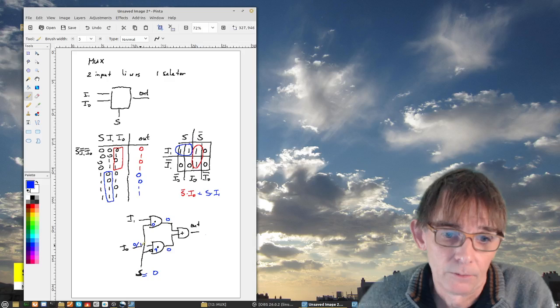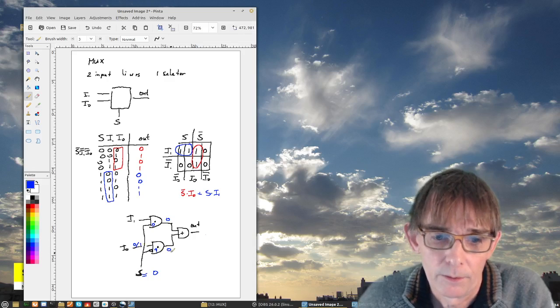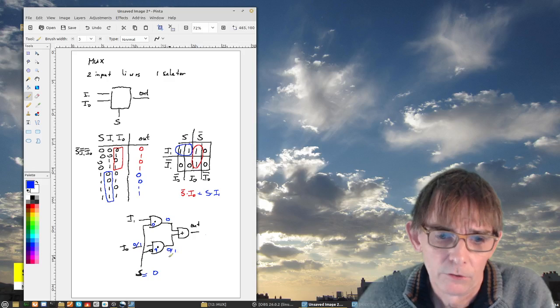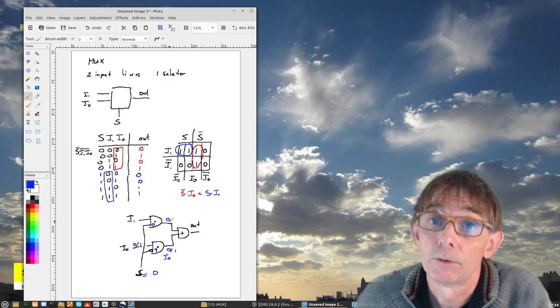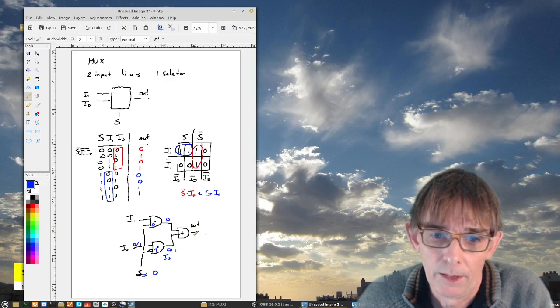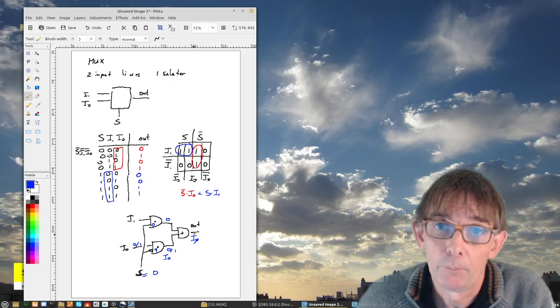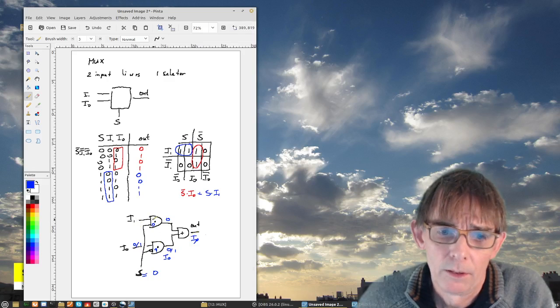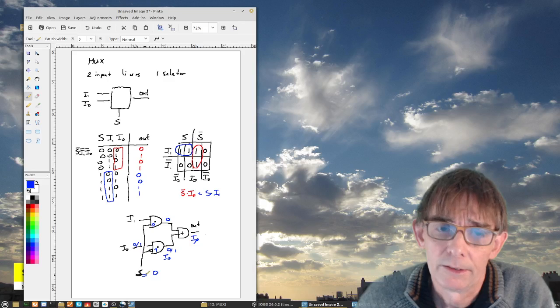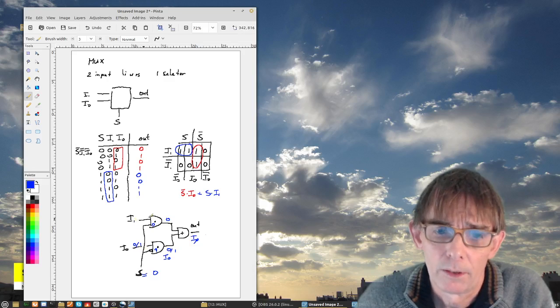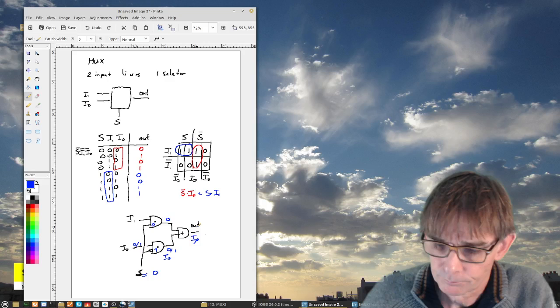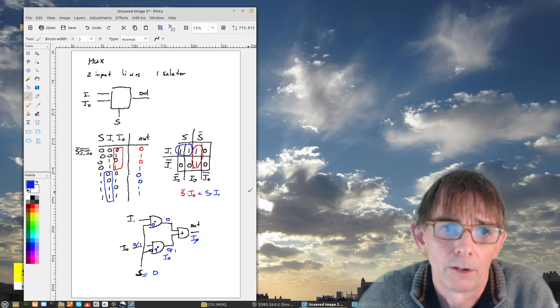But 1 and 1 equals 1. So this one is actually letting through I0. And now I0 or 0 actually is I0. So if we select here a 0, I0 appears in the output. If I select here a 1, s equals 1, then I1 appears on the output. So this is then how a multiplexer works.